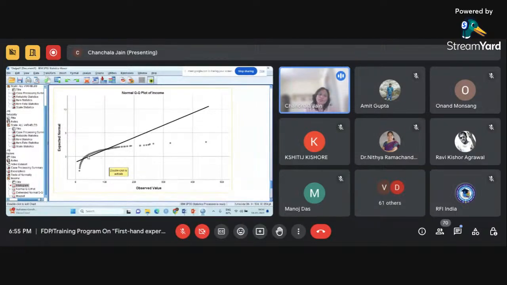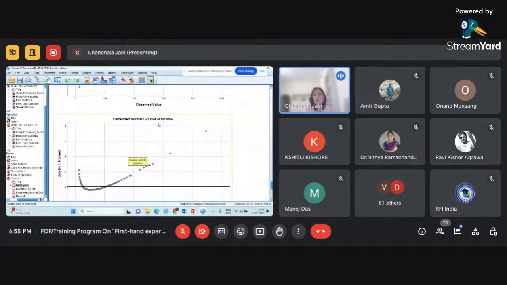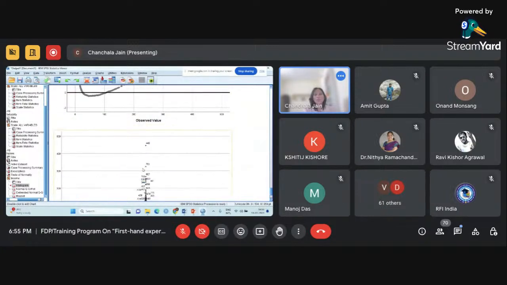Most of the data points, it is showing you, what I can say, convex, concave. I don't know what exactly we can call it. Most of the data points are going at the left hand side. These points are going at the left hand side. That means your data is positively skewed data, right? The detrended normal QQ plot we do not need to report. Come down to the box plot.